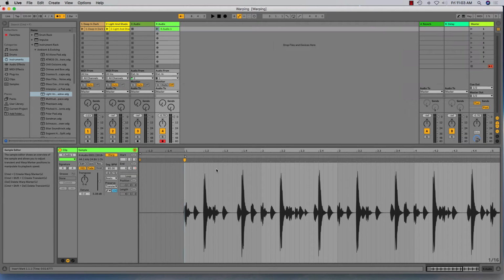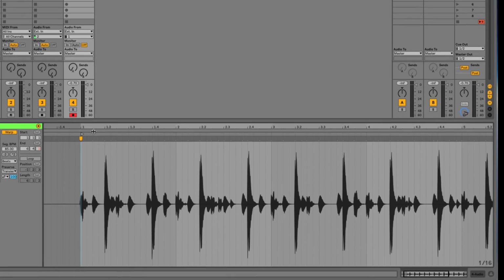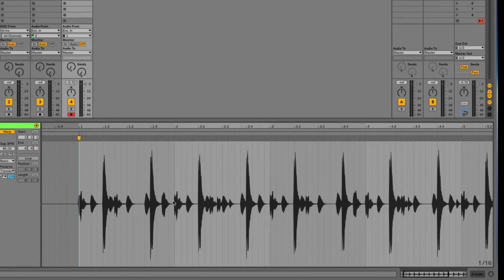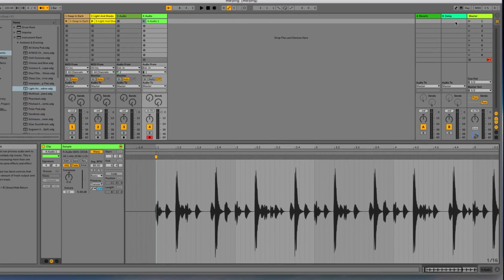But you can see that all of these transients kind of lined up. Beat 1, beat 2, there's an event right there. Beat 3 has lined up right here. Beat 4. This looks very, very close. So let's have a listen to what this sounds like.